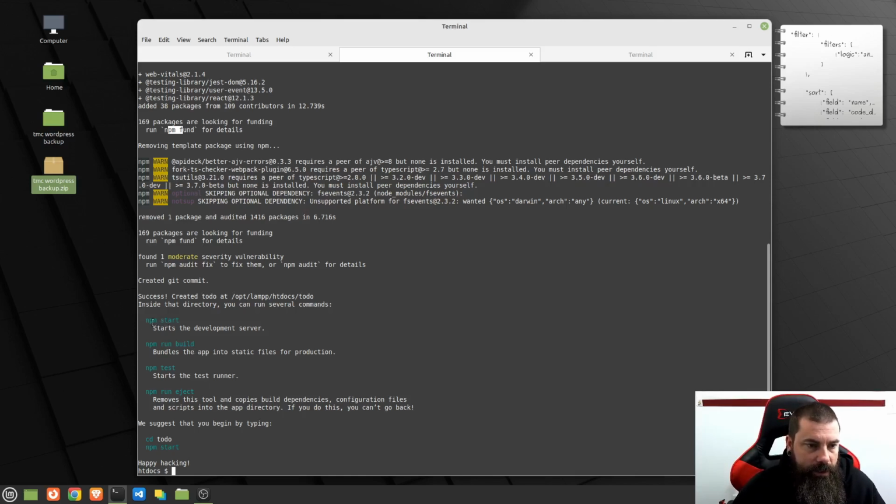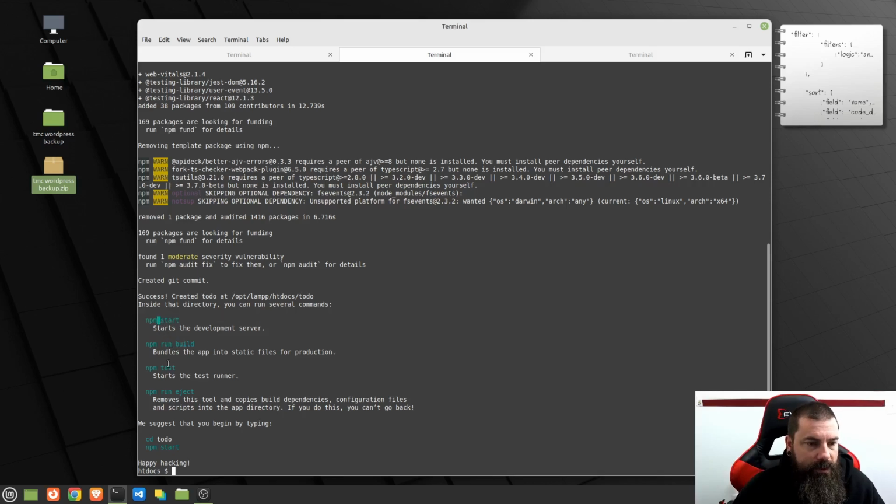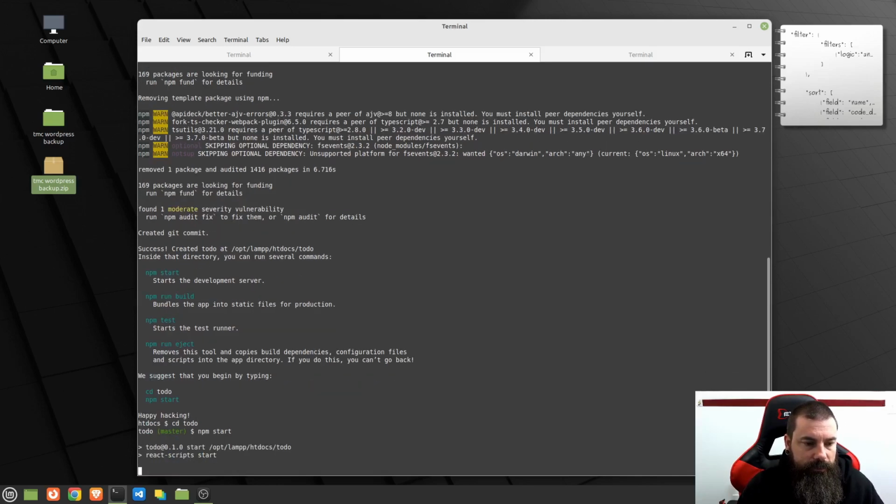So then what I can do here is I can actually run one of these commands. If you look down here, it tells us we can run npm start. We can run npm run build, which creates a production build of our thing. But then it says they suggest we go ahead and cd into our folder that it created, which was called todo, and run npm start. So let's do that. Let's do cd todo, and now you can see I'm in this todo folder, and I'm going to run npm start.